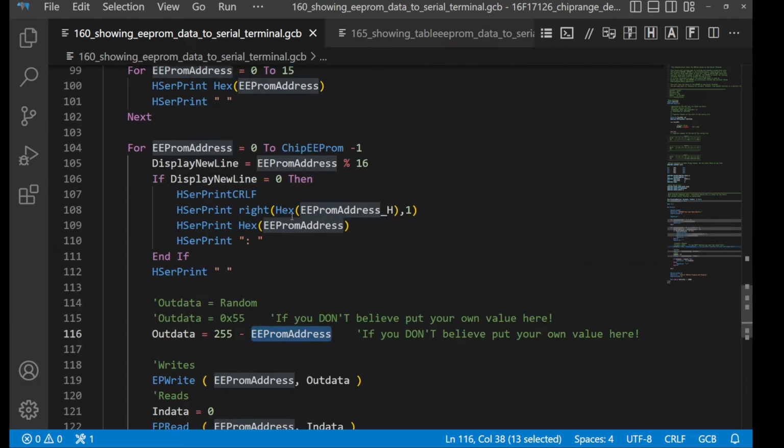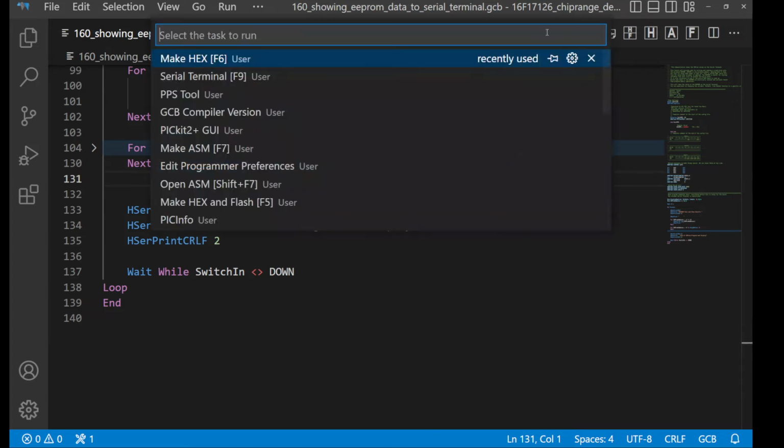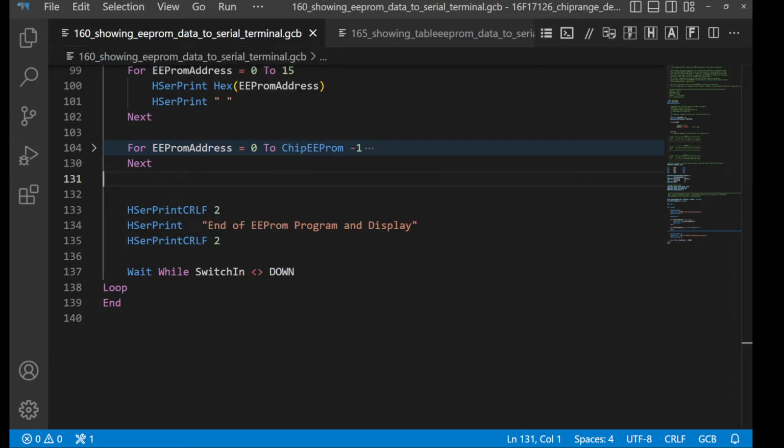So where's that coming from? Well, there's a for next loop here. EEProm address is 0 to the constant of chip EEProm minus 1. So we already know that that's going to be 0 to 255 now. But let's verify that. Look at our tasks that we can run. Pic info. Open up Pic info.